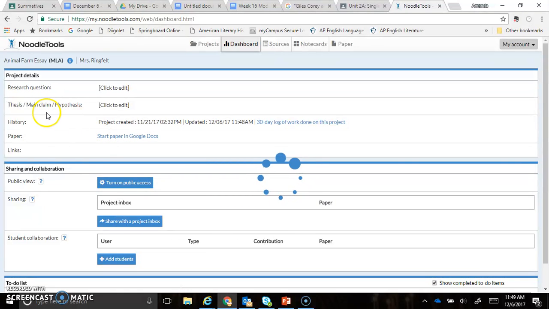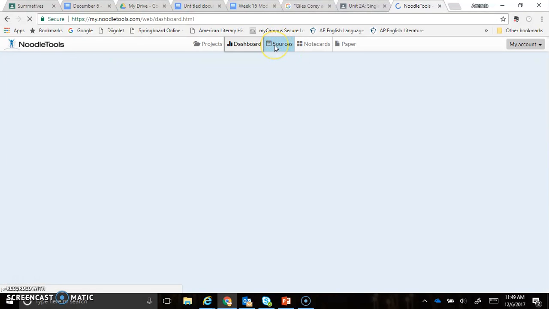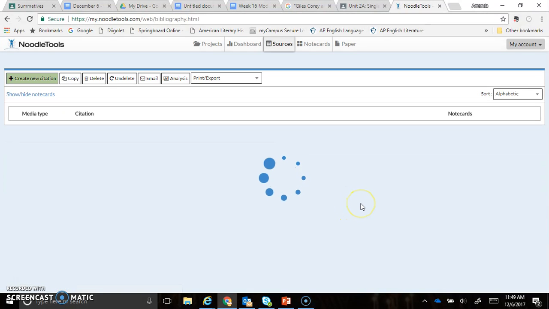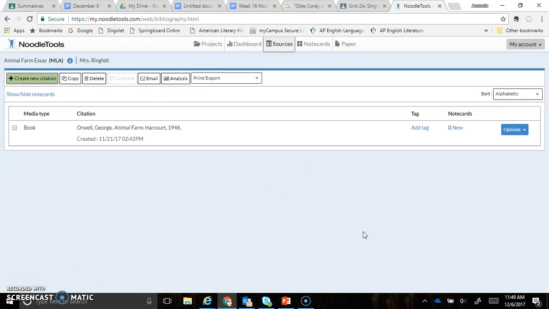Okay, so this is called your dashboard. To access your sources for your works cited page, you're going to click up here at the top where it says Sources. Now, your project won't have any sources listed, but you'll notice I've already added the source for Animal Farm to my works cited page. Now I'm going to walk you through the process of adding your own.